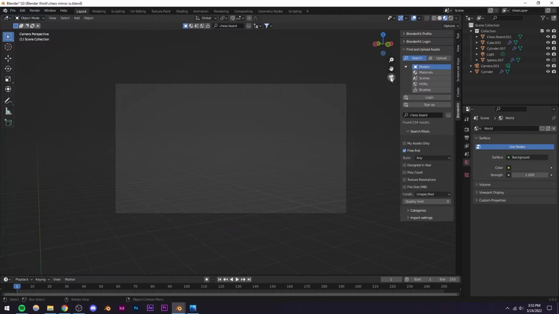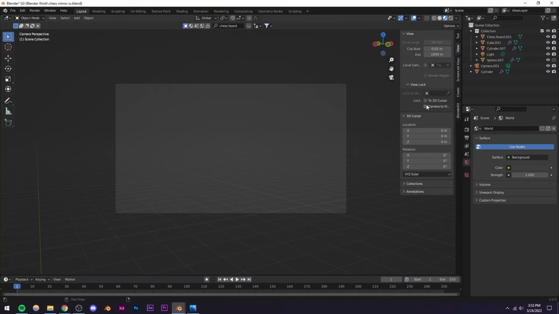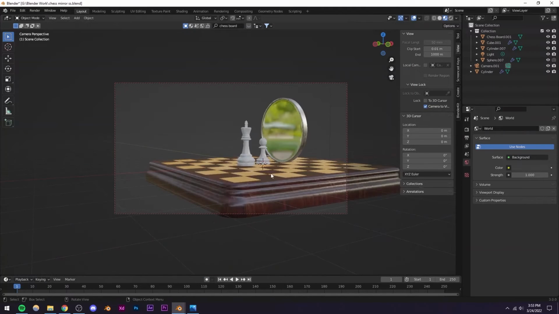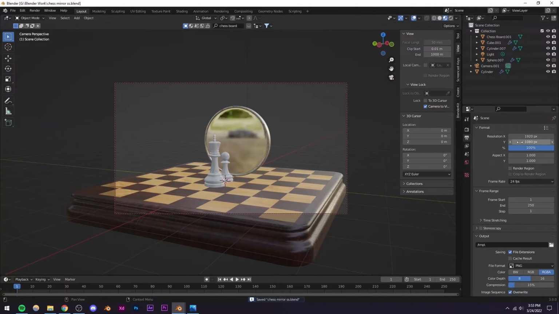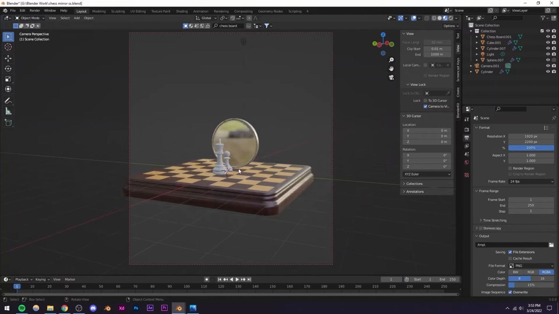So I'm just going to toggle this camera view. I'm going to go to view, lock, and inside this lock menu, I'm just going to lock camera to view. And now if I move my viewport, you're going to see our camera is going to go with us. So that's perfect. And one thing which I'm going to be doing is going to my output properties. And here the resolution, I'm going to be increasing the Y of the resolution, because we want this to be a vertical render. So I'm just going to make this something like 2200.